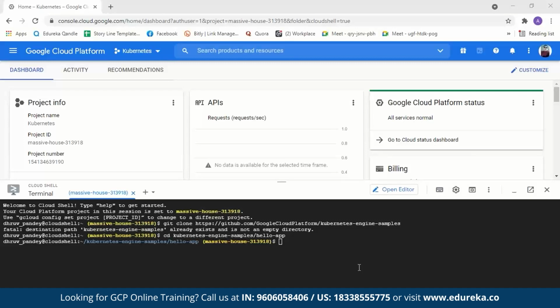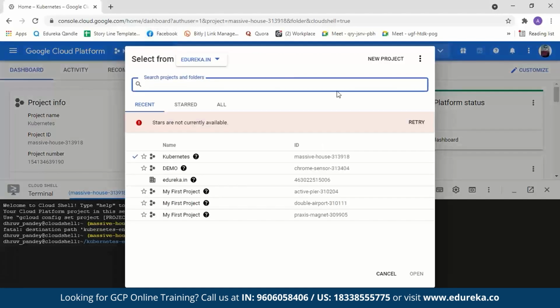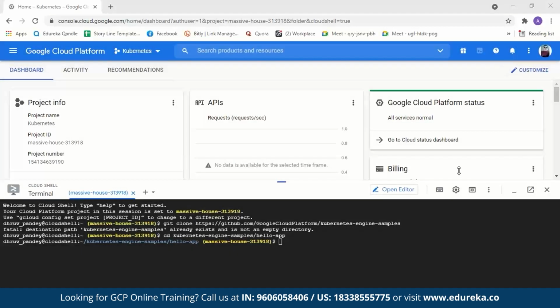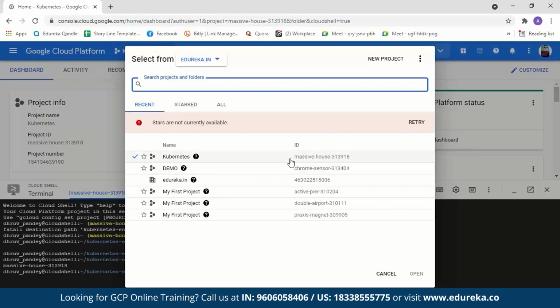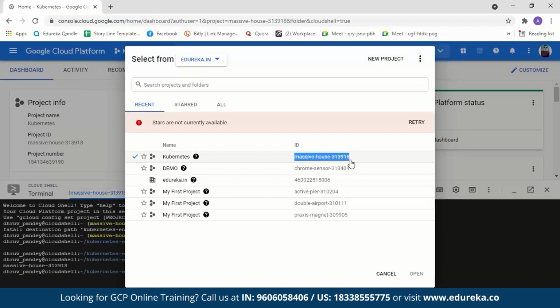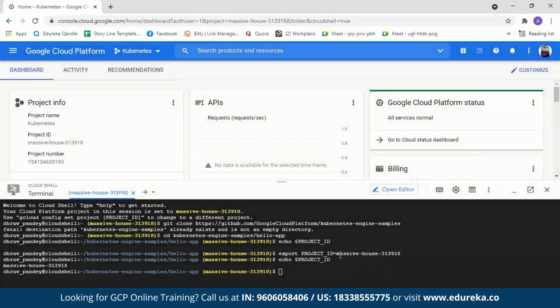Next, we have to set the project ID environment variable to the Google Cloud project ID. You can find the project ID over here. But I guess my project ID is already the project ID environment variable, so let's just confirm it. For that, we'll just type echo $. Next, you have to set the project ID environment variable to your Google Cloud project ID. For that, you have to type export PROJECT_ID equals, and you can find your project ID over here. So you can just copy it from here and paste it over here.